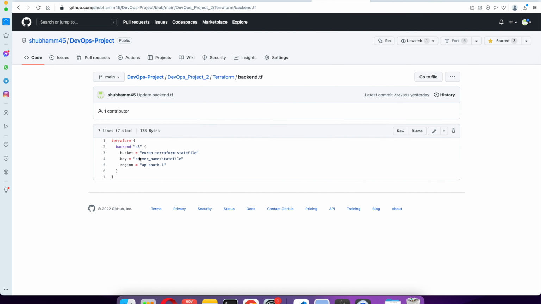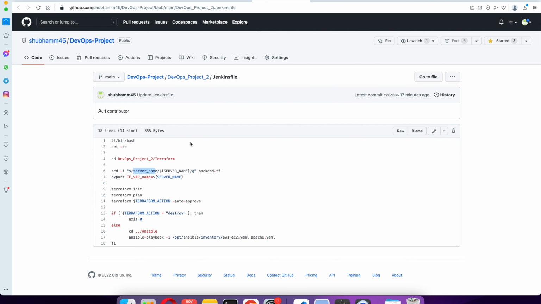So as you can see here, I'm replacing this server name with the user input. When I create the Jenkins pipeline, you will definitely understand. Using that, I'm replacing this server name with the help of the set command. And this is the file reference.